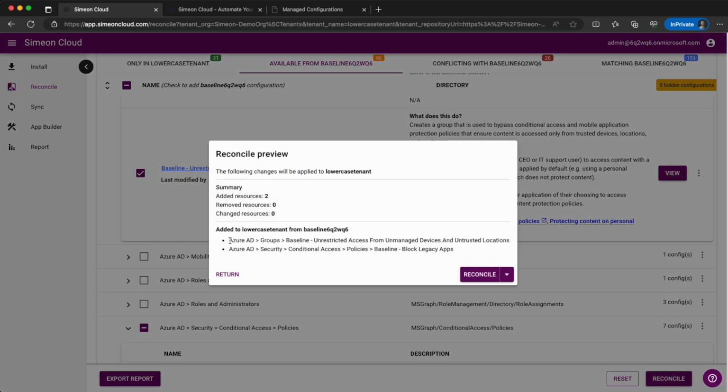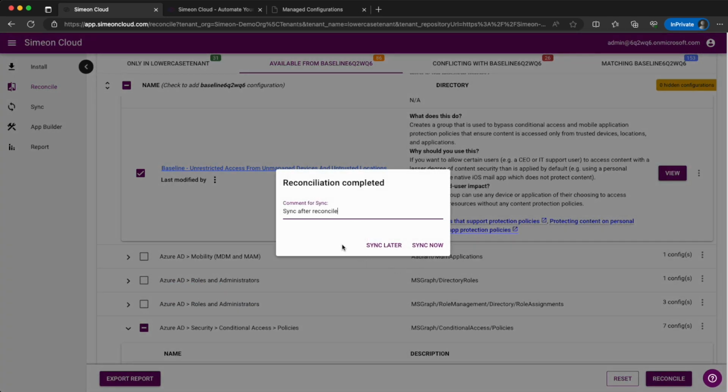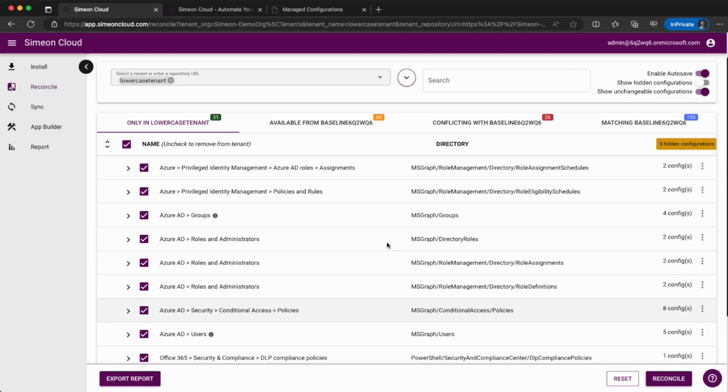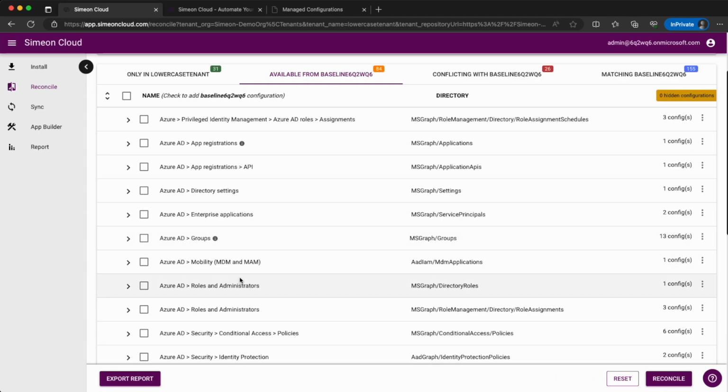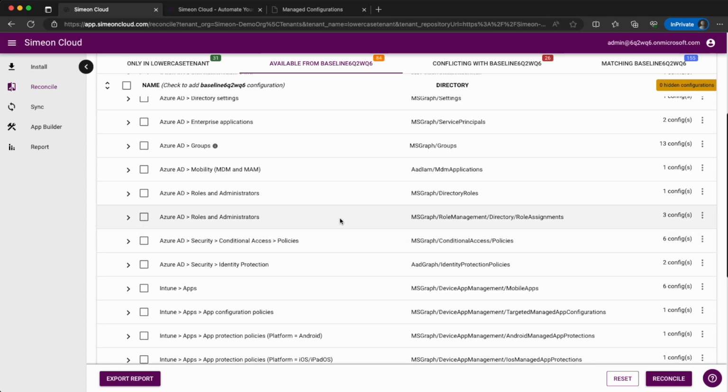And again, it shows you a summary of what is going to happen. In this case, it's adding these configurations. So I'm going to click reconcile. I'm also going to sync later because I'm going to make multiple changes and I want to sync them all at once. Now, if you've noticed, the configuration we added earlier is not showing in this section anymore. That's because by adding that configuration, we're making it match the baseline. So it has moved to the matching section. We're going to take a look at that later. But for now, let's move on to the conflicting section.